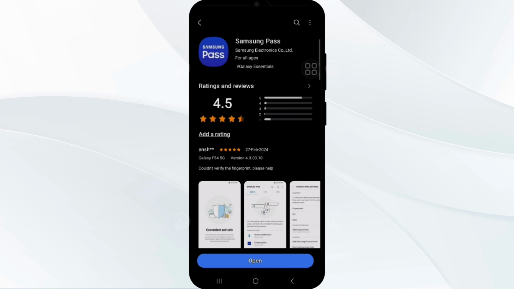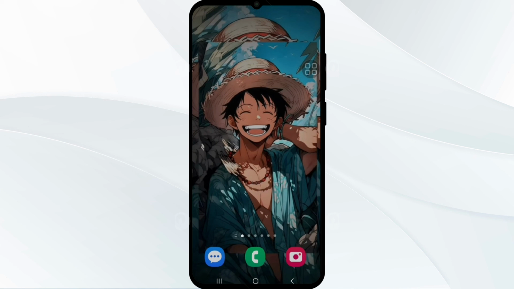So solution 5 is, if none of the above methods work, the issue may be that the Samsung Pass app server is down. In such cases you may need to wait for some time and try again later.